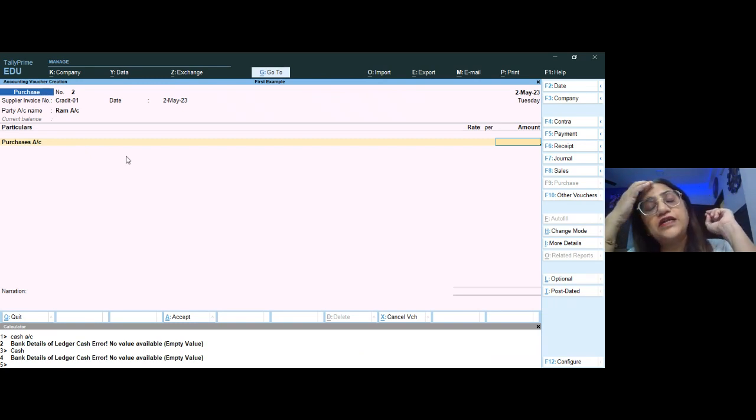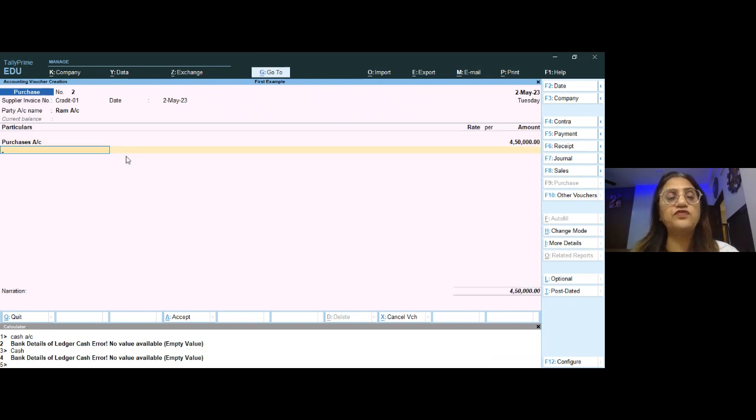No matter credit or cash purchase, you should enter the transaction in the purchase voucher type. Just type here 4,50,000. You purchase the material 4,50,000 from Ram account, but it is your creditor. It is your credit purchase, and you have to pay within 15 days because you mentioned the credit policy, credit days 15 days.